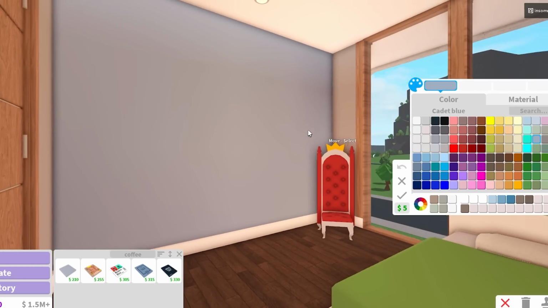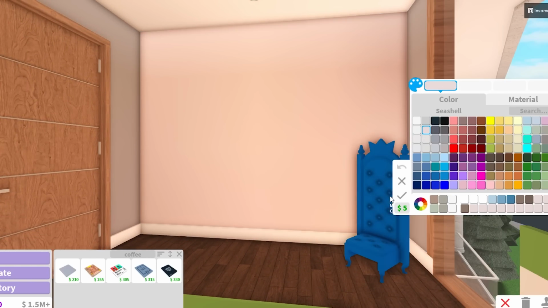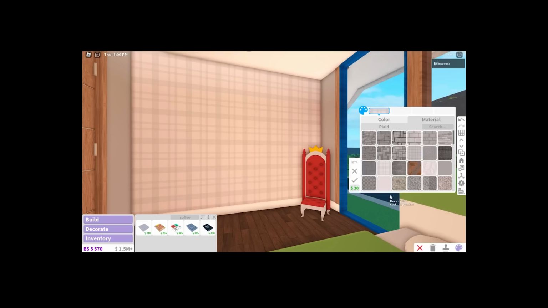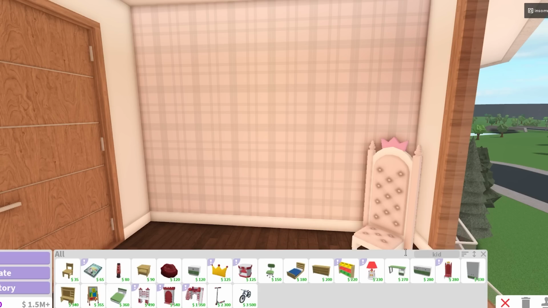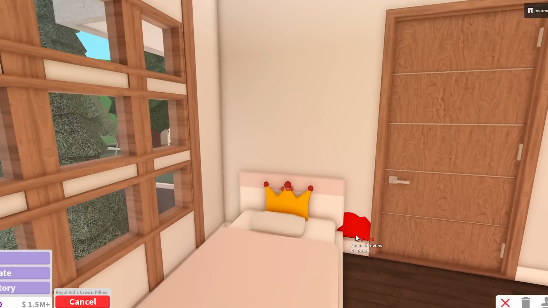I did say earlier that I didn't want an accent wall, but you know what? For this kiddo, I'm gonna give them an accent wall. I'm generous. Making kids' rooms isn't that hard. You just go to the search and you type kid and then you put everything you see.